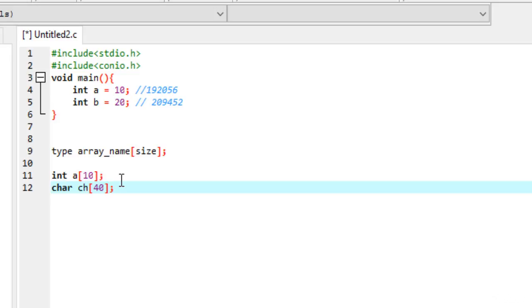Now the memory used by the array is the sum of the memory of all its elements. If it's an integer array of size 10, then it will require 20 bytes of memory, because we know that a variable of integer type holds 2 bytes of memory, and we have an array of 10 variables, so 2 multiplied by 10 equals 20 bytes.